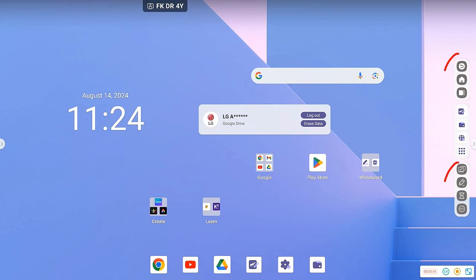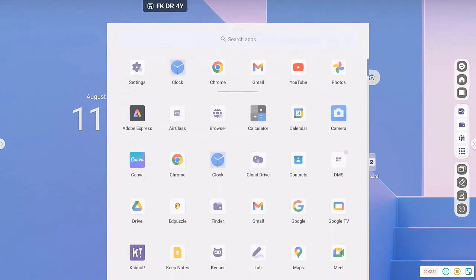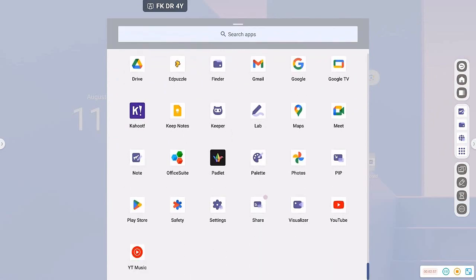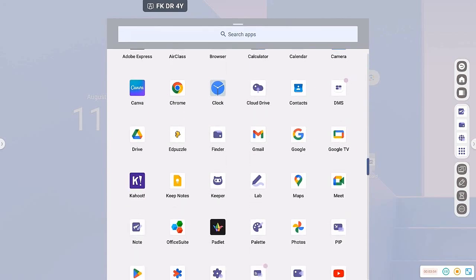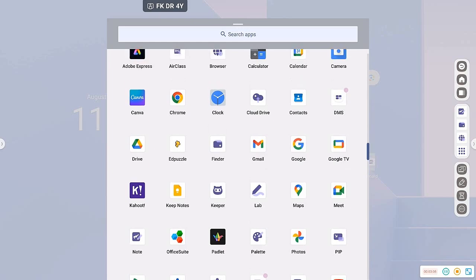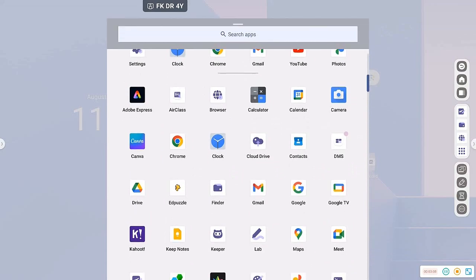You have gray icons and purple icons. Now the 3 gray at the top and the 4 gray at the bottom are system settings that LG has overlaid over Android. The purple ones are apps themselves. So if I tap this little purple waffle in the middle, it will give me all of the apps that I would normally see from Google Mobile Services, but also apps that I may have installed on my own, like Edpuzzle here to the left, or Adobe Express over here to the left as well. So this is where all of the apps reside.